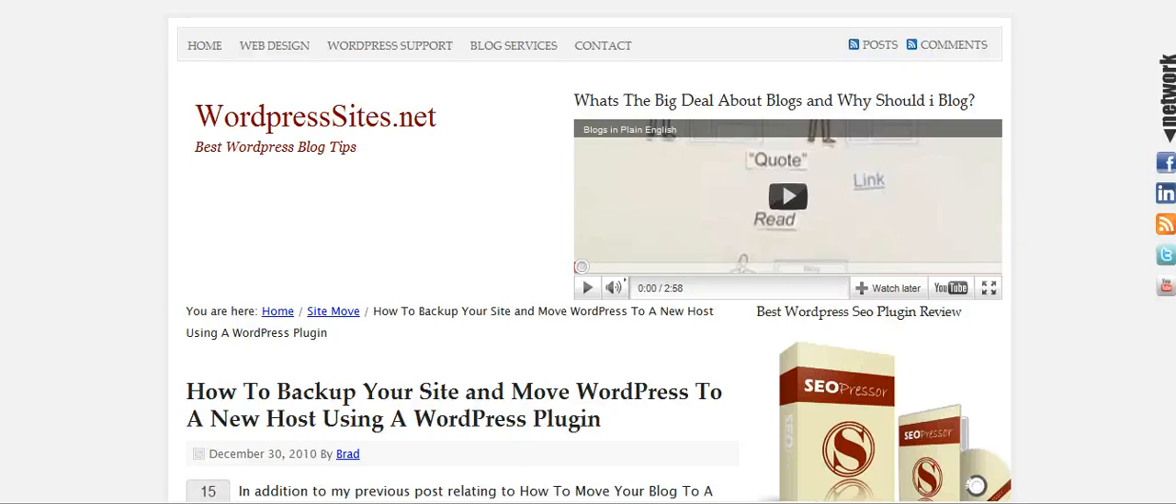I'll just show you how to download an FTP client, which you'll need if you want to upload more than 50 meg of files and website backup or blog backup to a new host or a new domain. It's very, very simple. The best software to use for FTP is Filezilla, so I'll just show you how to quickly install that.